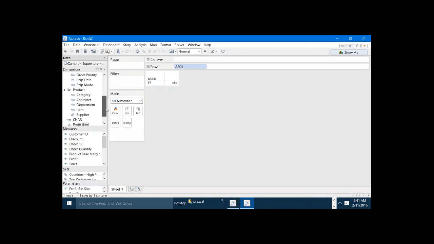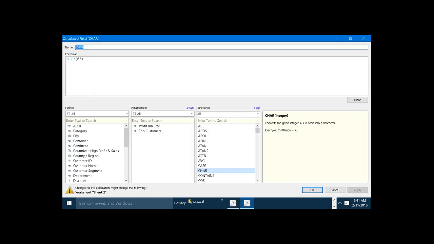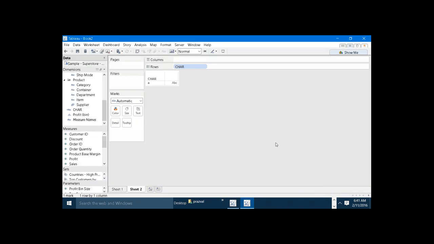So now Tableau is going to build a CHAR function under the dimensions. Drag CHAR and drop into the rows. What is the equivalent character? 65. Okay, if I take CHAR of 97, now what is the equivalent character? The equivalent character is lowercase a. So in this way, the CHAR function is going to work.